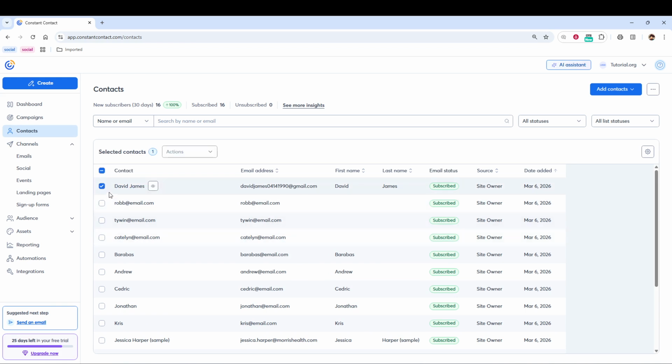Use the search bar to type part of their name or email address, then look through the results to confirm you have the correct person. Once you find them, tick the checkbox next to their name. This checkbox is important because it tells Constant Contact exactly who you are targeting. Double check that only the one contact you want is selected before moving forward.